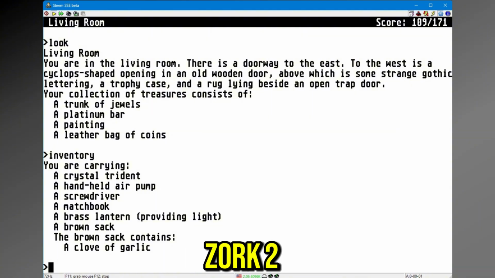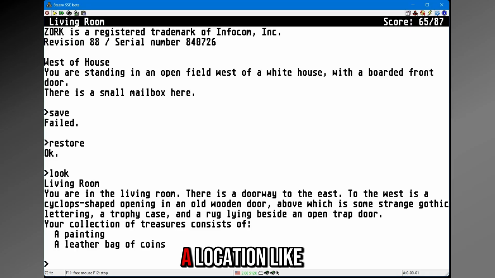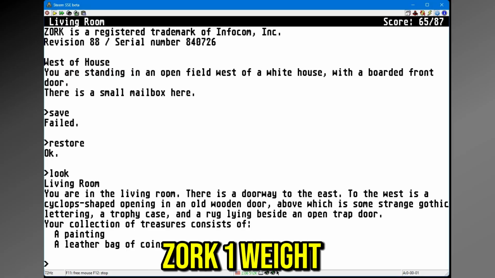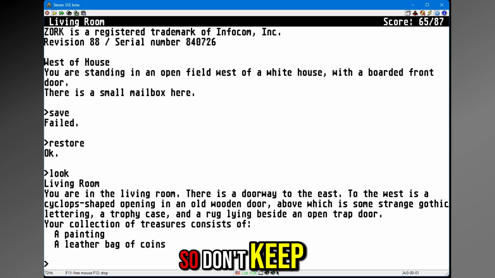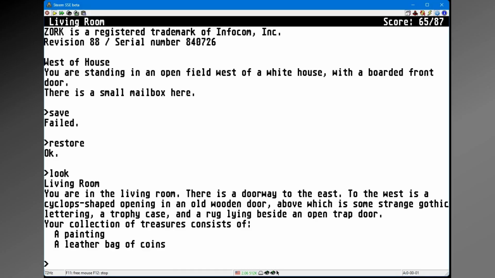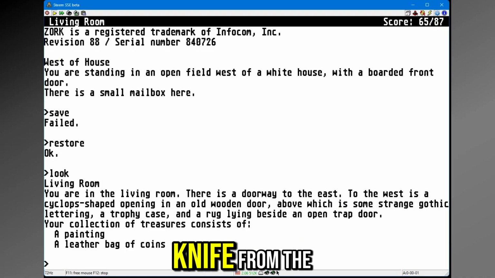In fact, in Zork 2, you can't directly store items in a location like the trophy case. You must put items into containers that you find, such as a teapot or bucket. And as in Zork 1, weight also matters. So don't keep things that you won't need again. In Zork 1, you can store most in the trophy case, but also in Zork 1, once you kill the troll with a sword, you won't need it again. To kill the thief later, you'll be using a nasty knife from the kitchen attic.